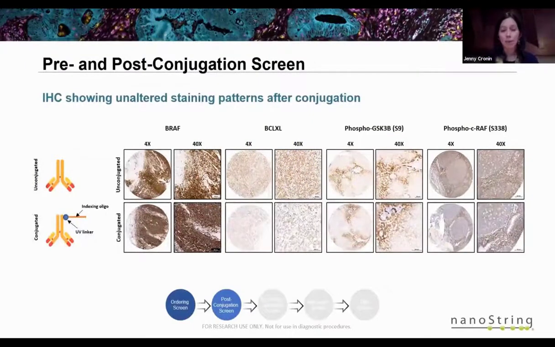Now, looking at each of these steps with some data from antibodies from our 3 new human IO panels. Here we show the pre and post conjugation screen. On the top row of all of these IHC images, you'll see our unconjugated antibodies, and the bottom row is the conjugated antibodies. These 4 different antibodies shown here are included in our MAPK, our cell death, or our PI3K AKT signaling panels.